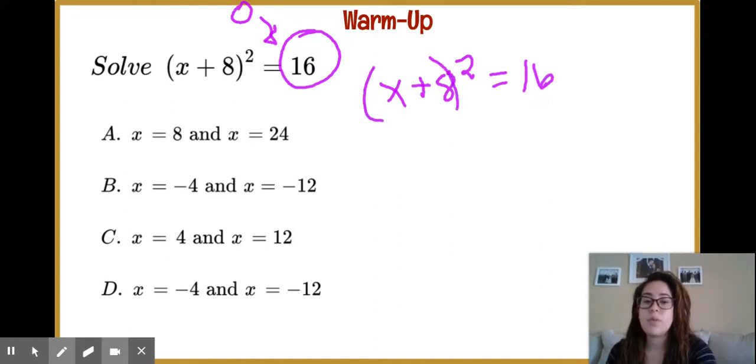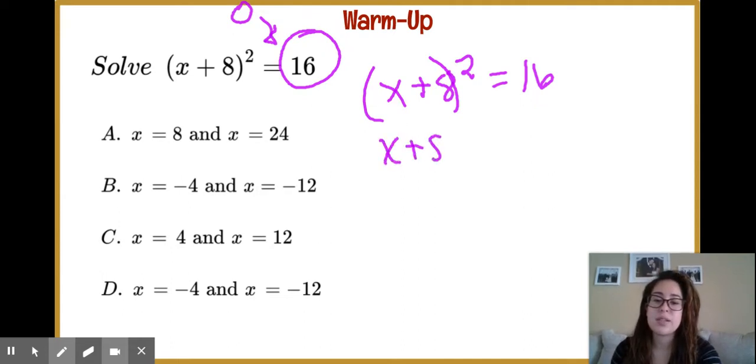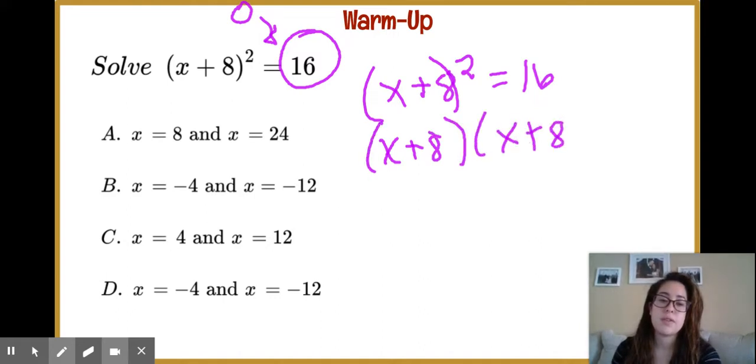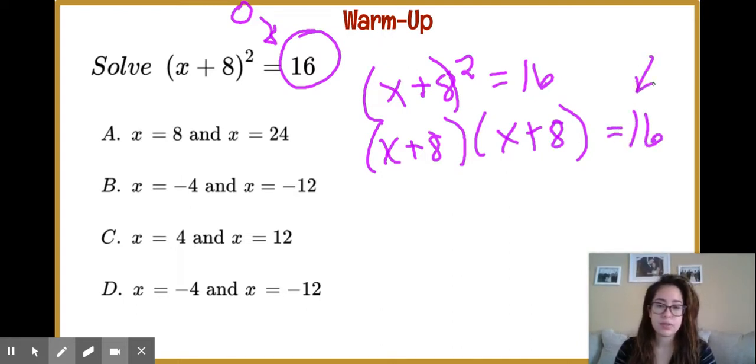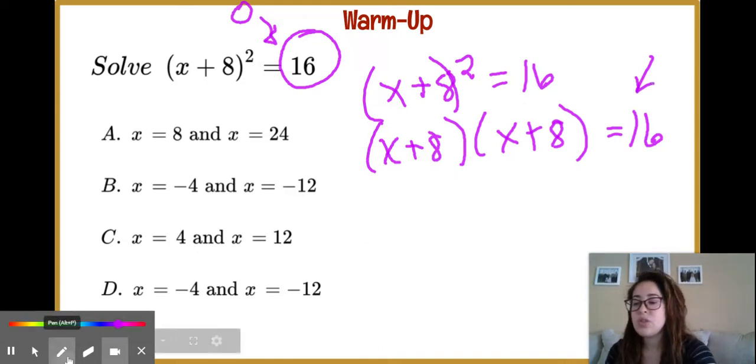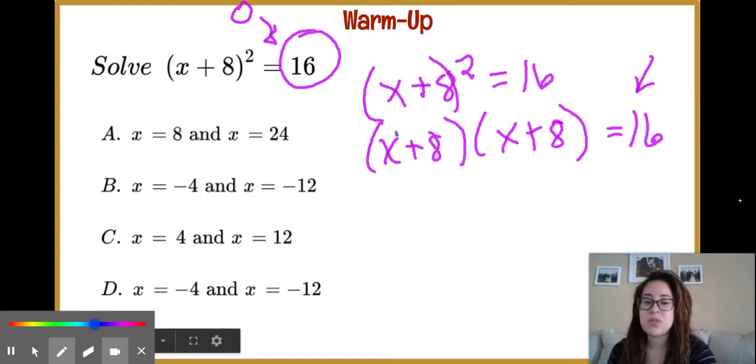So when I do this, I have to remember that (x + 8)² is the same thing as (x + 8) times (x + 8). Now I'm going to make this equal to 16. I'm going to get rid of the 16 later. Okay, I need to have a 0 there though. So I'm just going to distribute my terms and multiply.